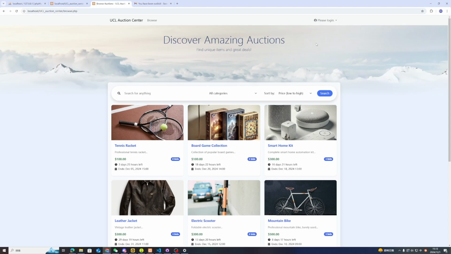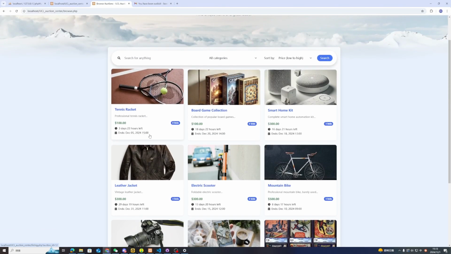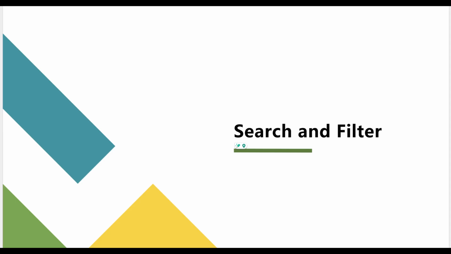Let's get started. Here you can see a browse page displaying all sorts of different auctions as well as some extra information such as their current bidding price, how many people are currently bidding, the end date of this auction, and how much time is left.